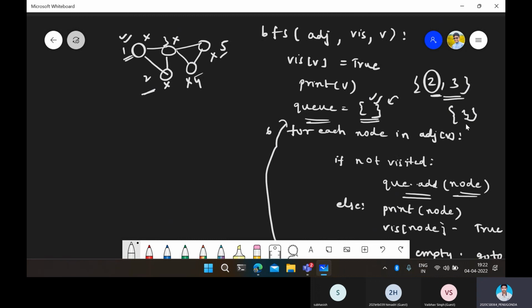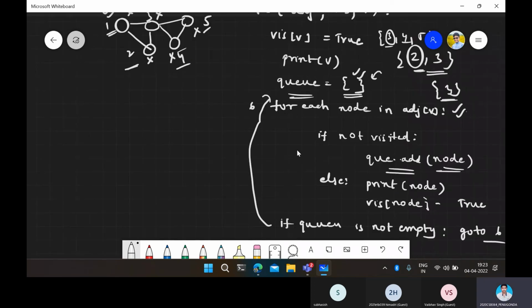So 2 will be popped and 3 is there. Now again start the process from node 3, and after this 4 and 5 will be added. You pop 4 and again start the process with 4. In this way all the elements will be visited. So for that this queue is used, right?